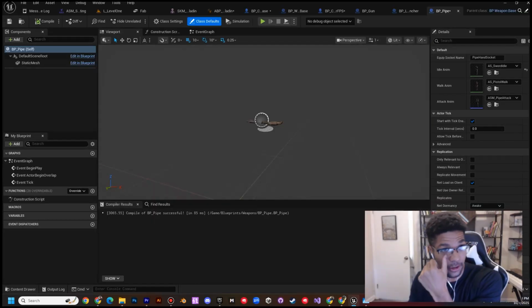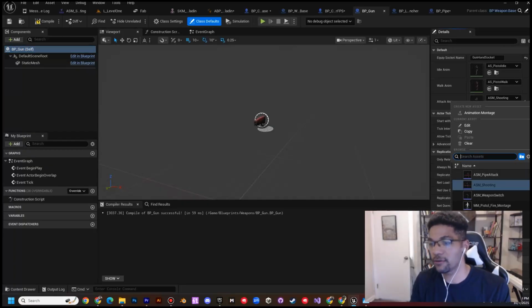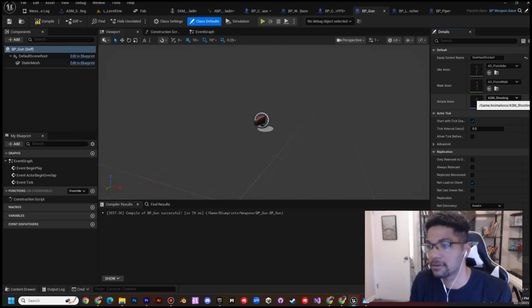Now with the animations all created, go to the blueprint for the gun. Click on the BP gun parent. So it says BP gun parentheses self. And then check in the details panel at the top. You should see these default animations. Make sure that your attack anim is changed from pipe attack to the ASM shooting. And pistol walk is fine, pistol idle is fine.